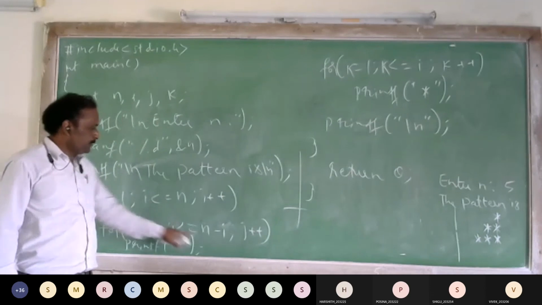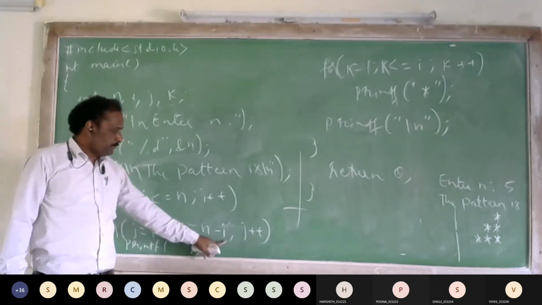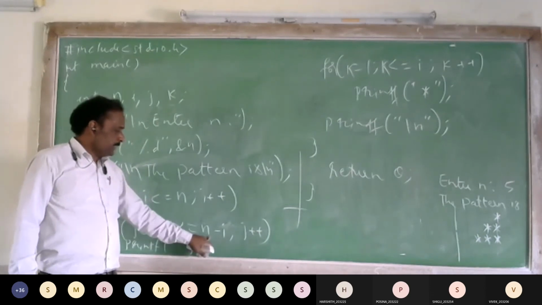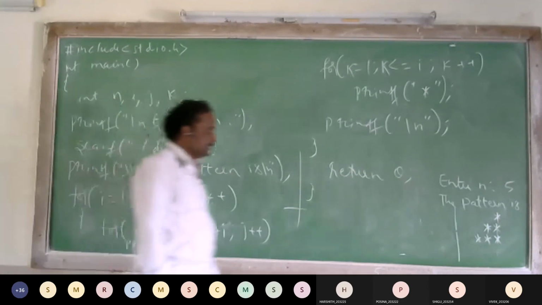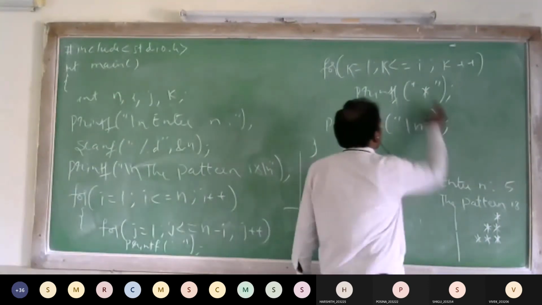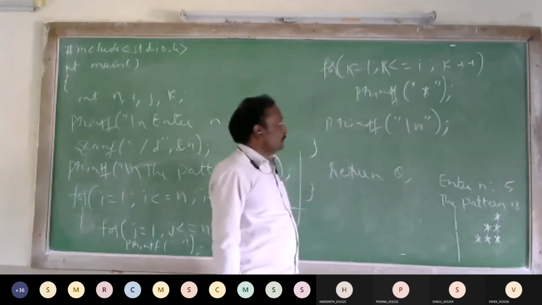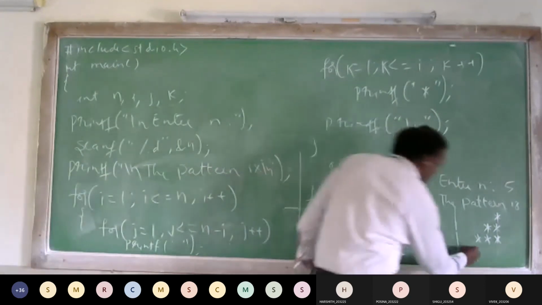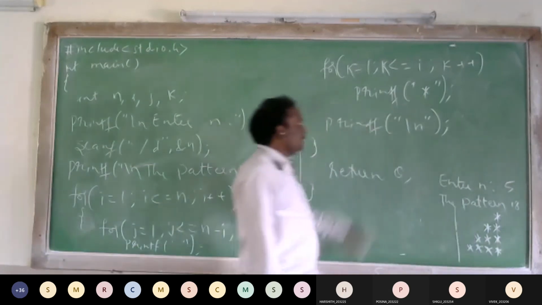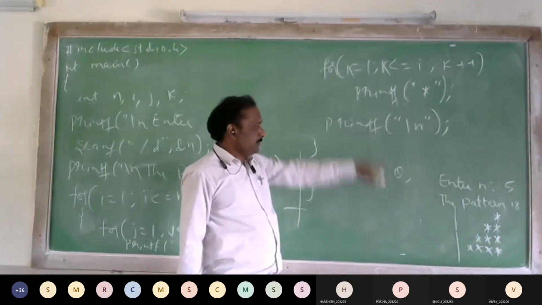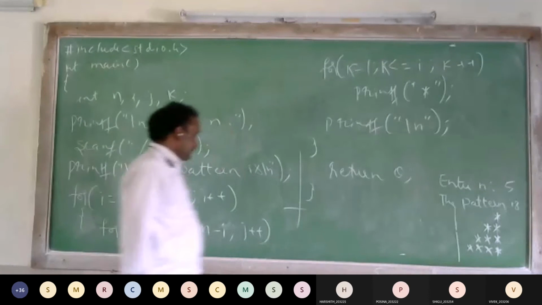I plus plus. I is 4. What is 5 minus 4? 1. So 1 space is printed. When j becomes 2, the condition is false. So 1 space. After 1 space, what is the value of I? I is 4. So how many stars are printed? 4 stars are printed: 1, 2, 3, 4. When k becomes 5, the condition is false. You are coming to the next line.